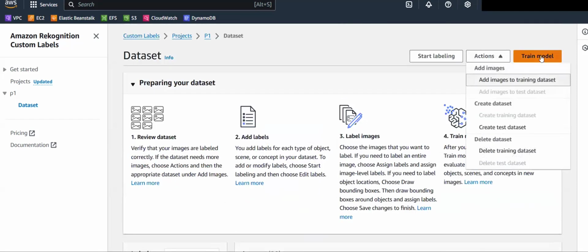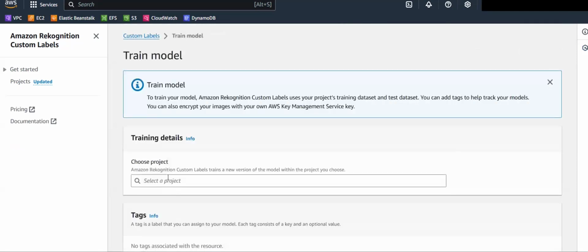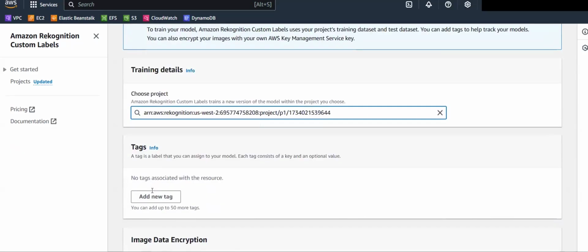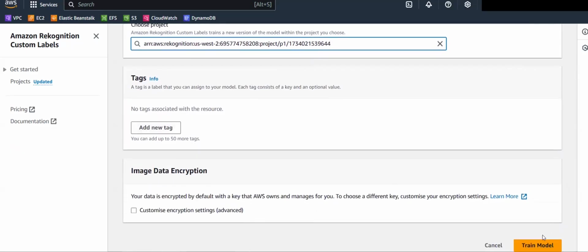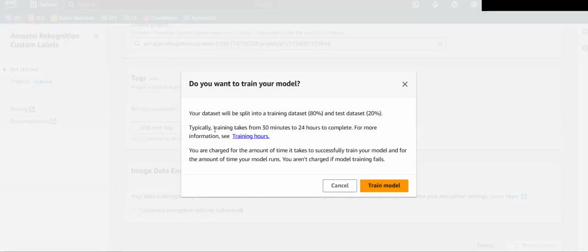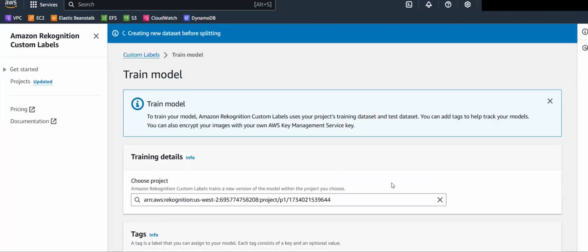For that I have this option, train the model. Now I'm clicking on train model, and project P1 I have selected. I'm clicking on train so that my model will be trained. Typically training may take from 30 minutes to 24 hours to complete. Let's wait for a moment. I'm pausing this, and I'll replay it whenever the training is done.